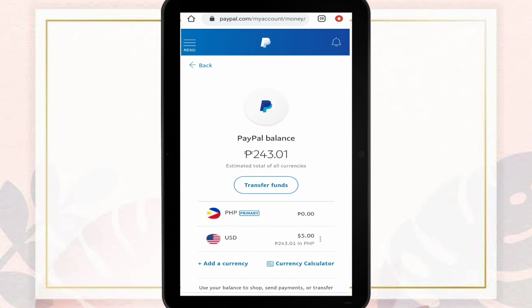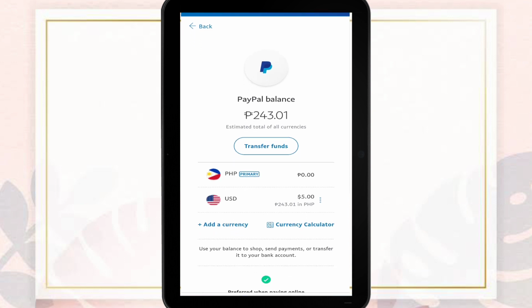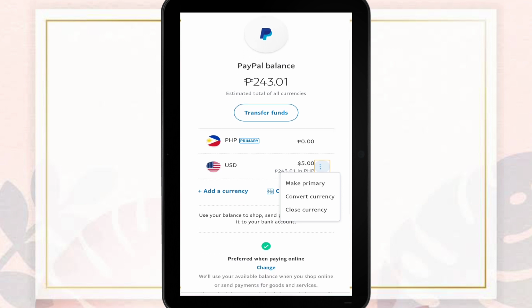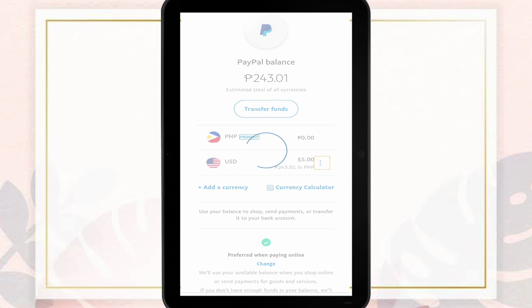And then you could see there that your primary Philippine Peso account, wala pong laman. Nandun po pa din po sa dollars. So, just click the 3 vertical dots. And then you could see convert. You could click that convert currency.